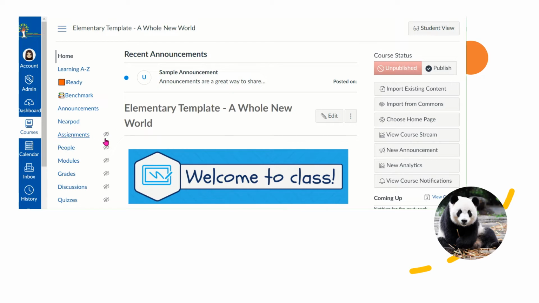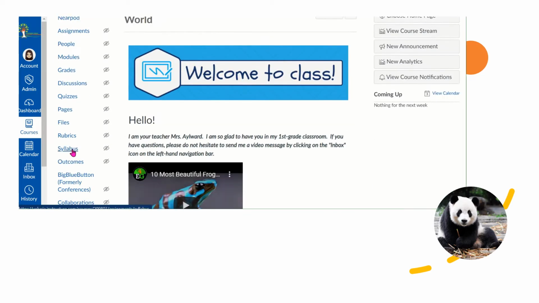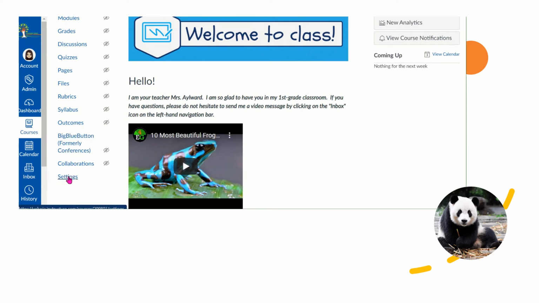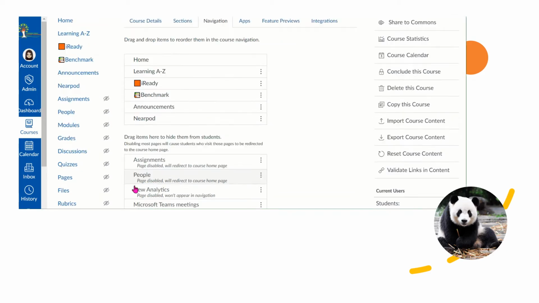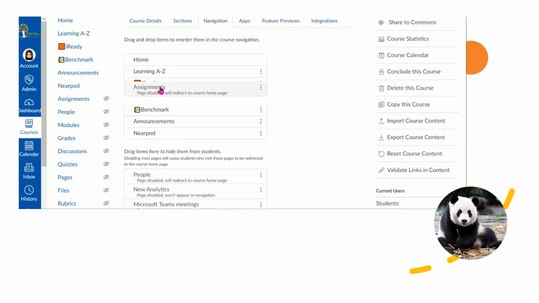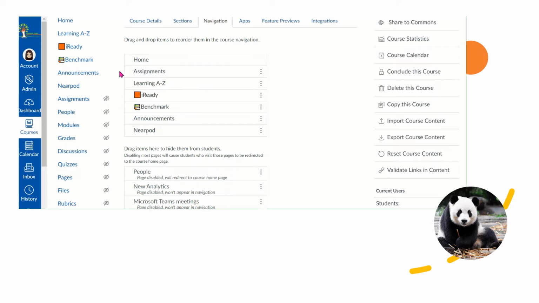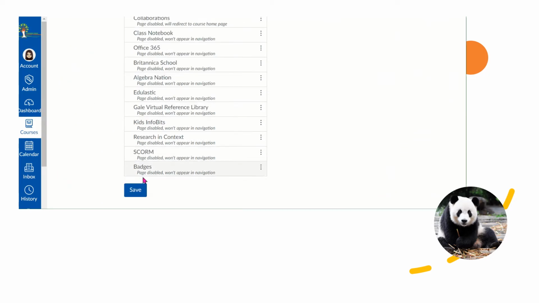As of right now, as you can see, it is disabled for students to view, so let's go to settings to make sure that they can see their assignments. So click on settings. We're going to click on the navigation. And right now, assignments is hidden, so let's move it and place it where we want it to be located for the students. Now that we set it here, let's save those changes, scroll to the bottom and click Save.